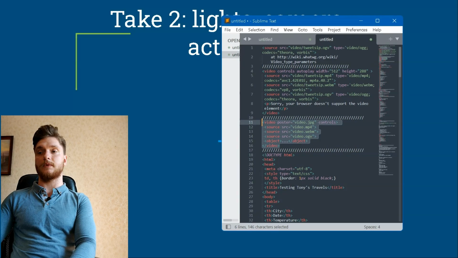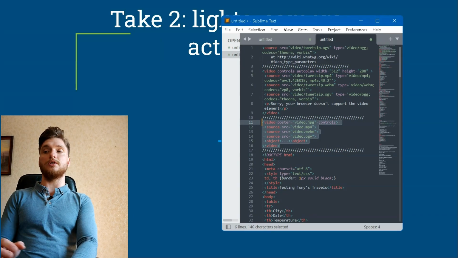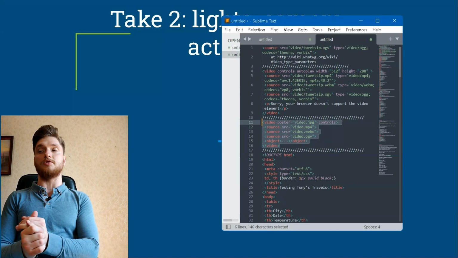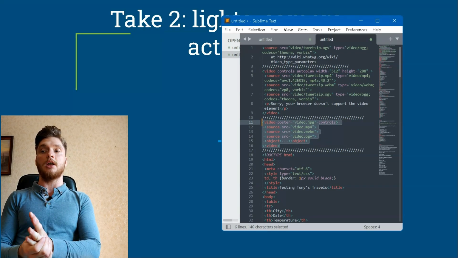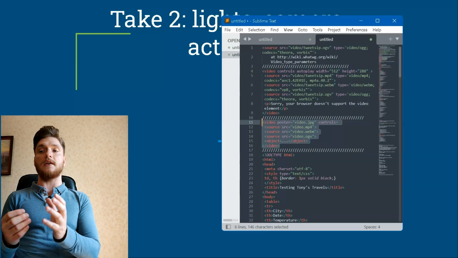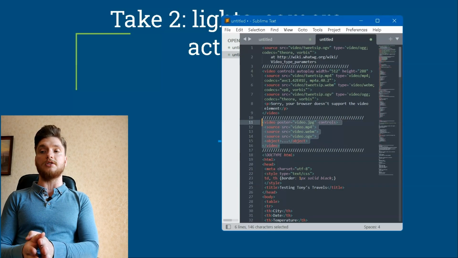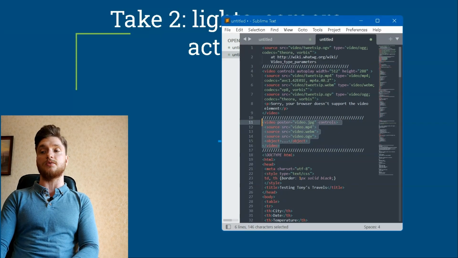Okay. For a Flash video, you need an object element. Insert the object element inside the video element below the source text. If the browser doesn't know about the video element, the object will be used and you'll see Flash video playing.